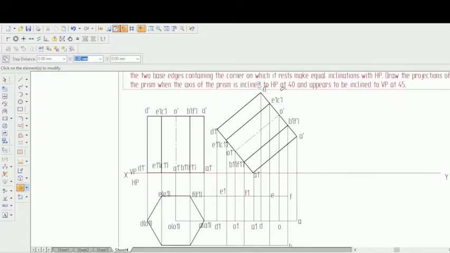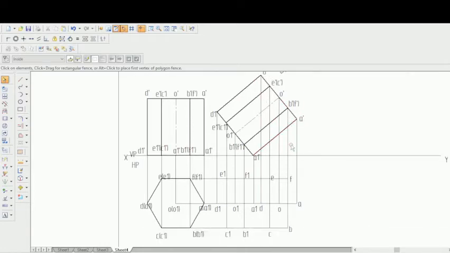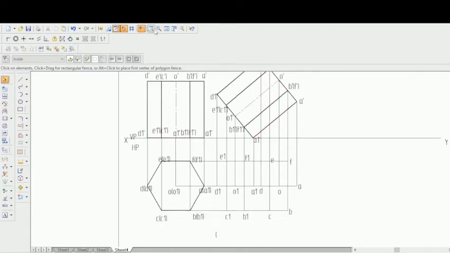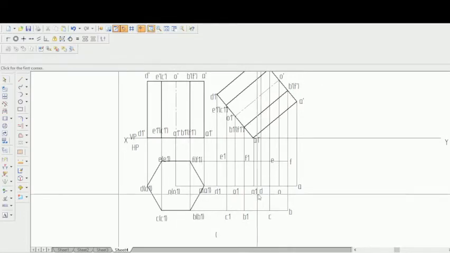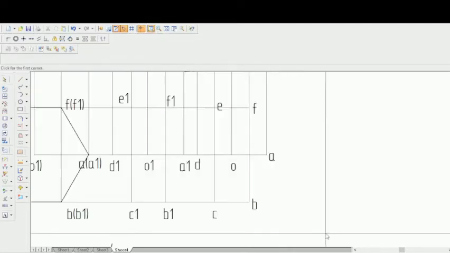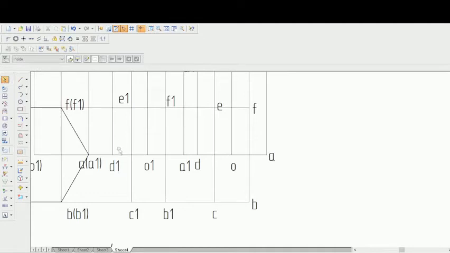So you can just see when the observer sees from here, from the top, wherever I place the cursor. When he sees from here, that means all this A dash, B dash, C dash, D dash, E dash, and F dash. So that face will actually be completely visible. That face is nothing but A, B, C, D, E, F here. So that one will have to be joined using a visible line.